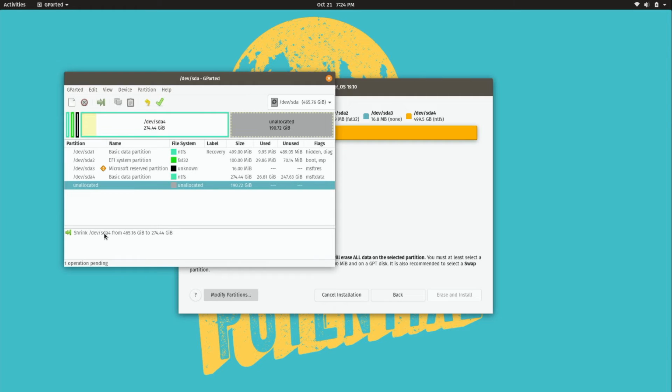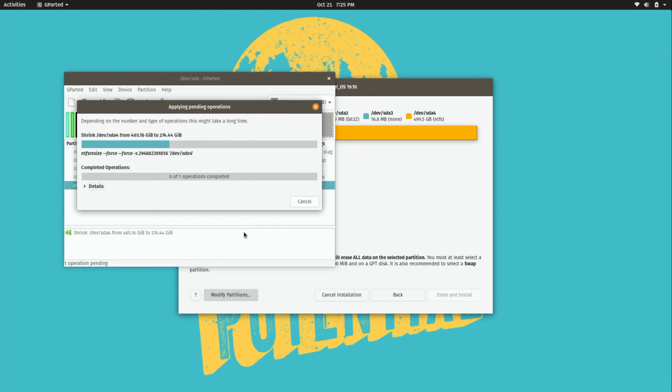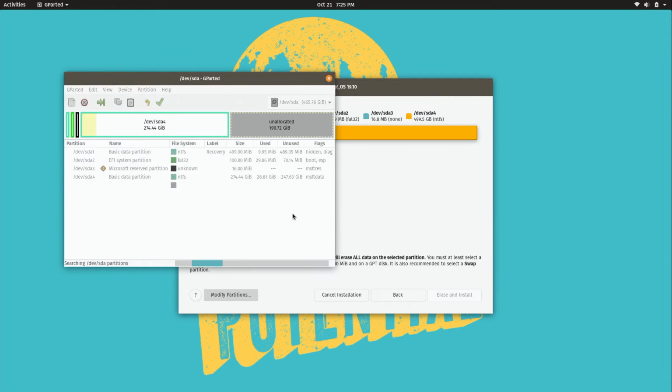We're going to shrink that volume from 465 gigabytes to 274 gigabytes or whatever you chose for yours. And again, you've backed up all your files, so it's fine. We're going to go ahead and apply it. And it says that it successfully completed that, so I'll close. Should be good to go, so I'll go ahead and close this window.